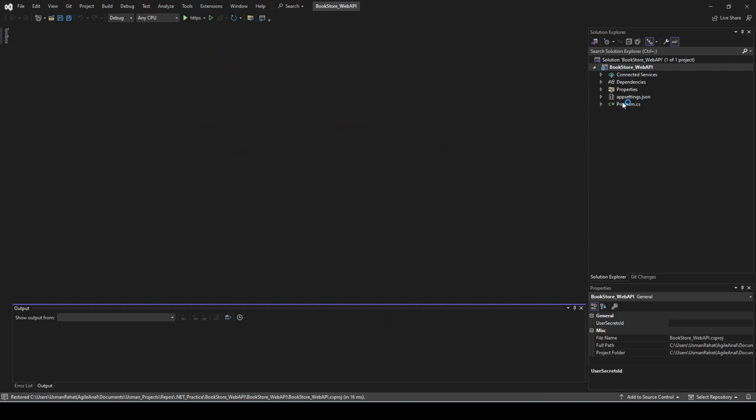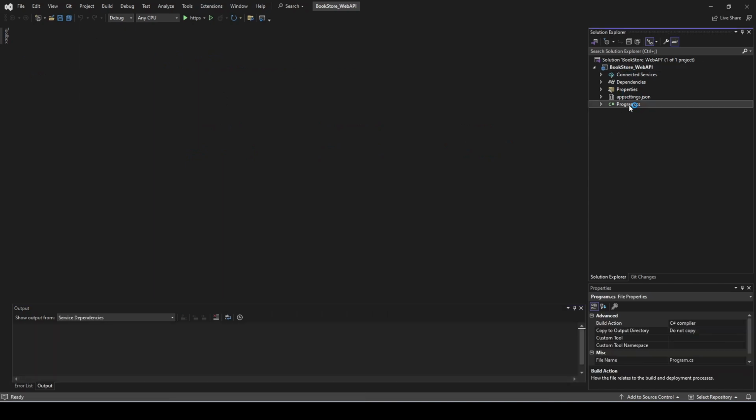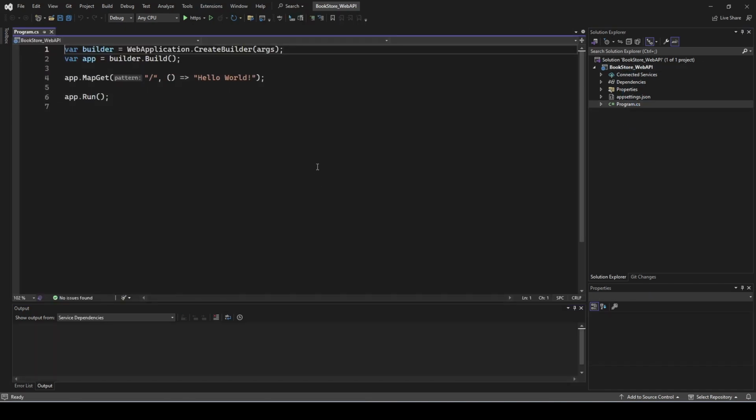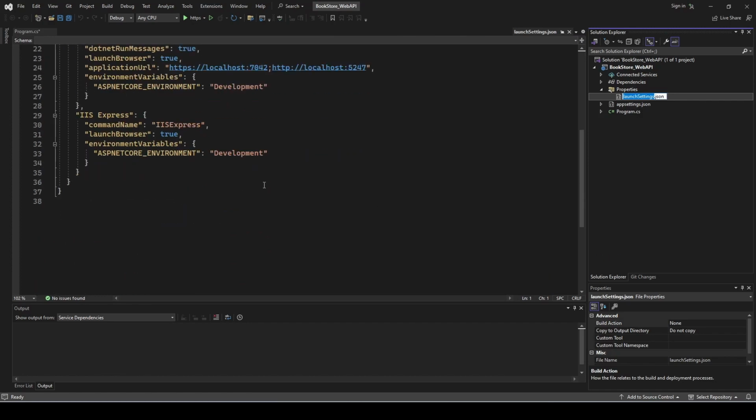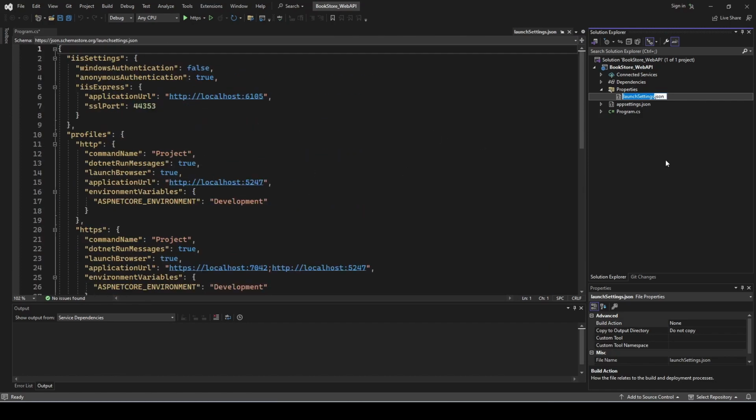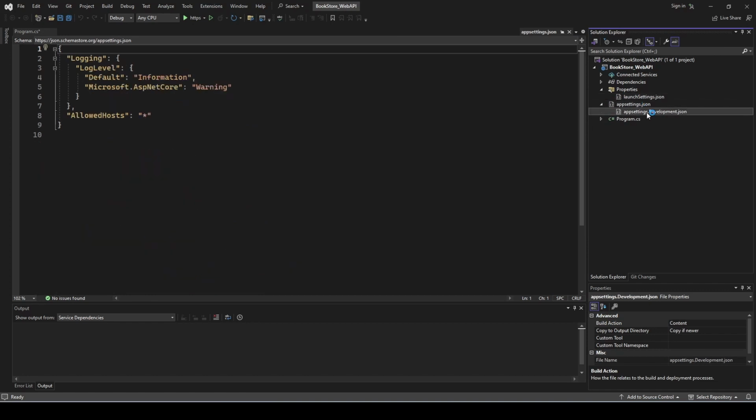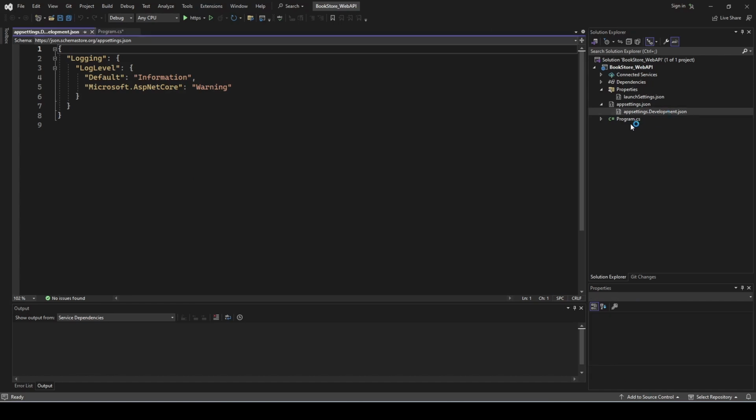So just a couple of pointers. Program.cs is the main file where the application begins. Then in the properties, that's your launch settings, mostly related to when your application is getting launched, generally in your local environment. Then the app settings and the dev settings. We'll talk more about this maybe in another tutorial, probably not this one.